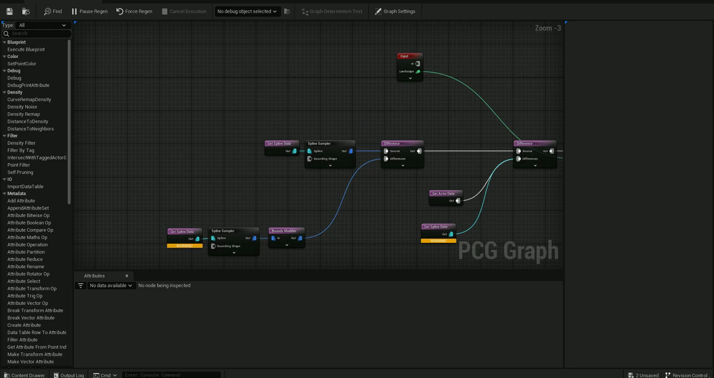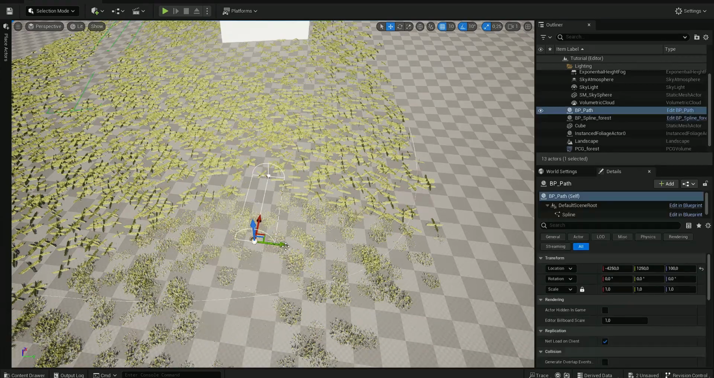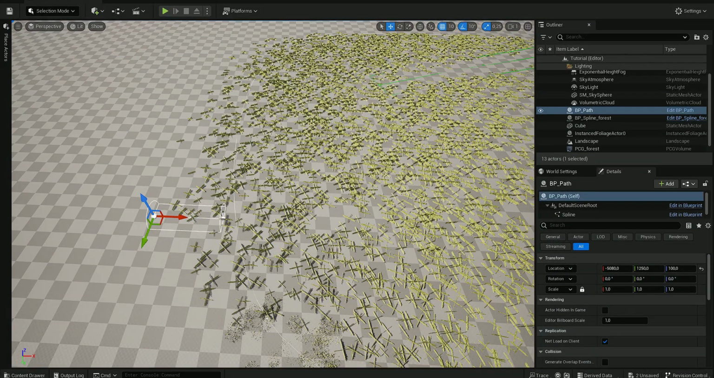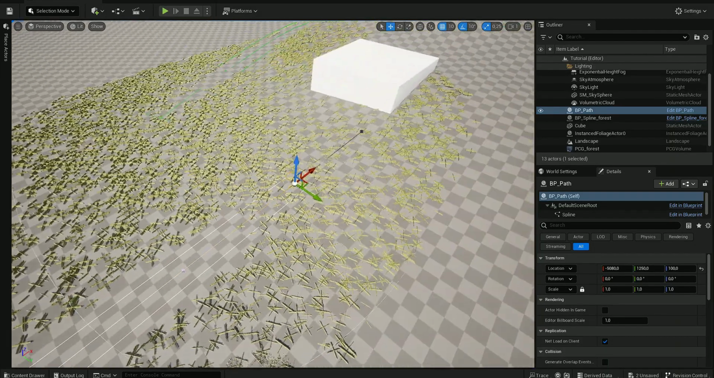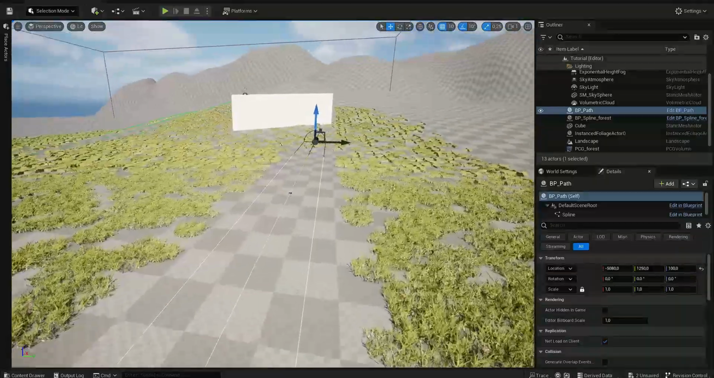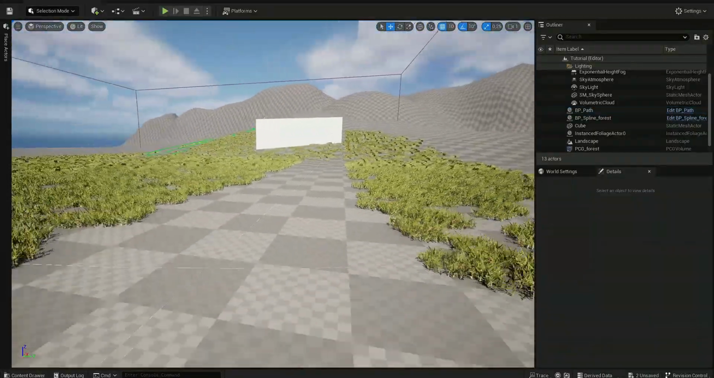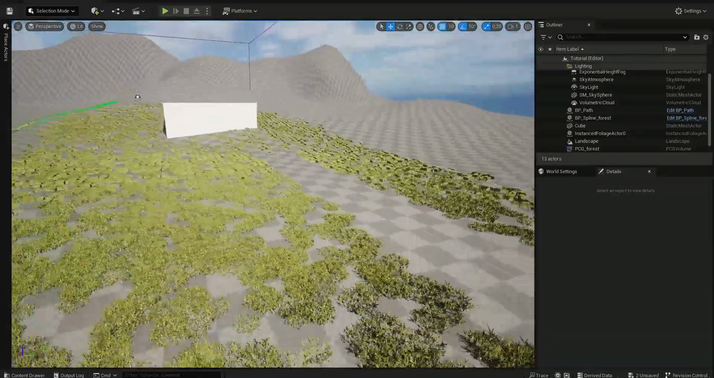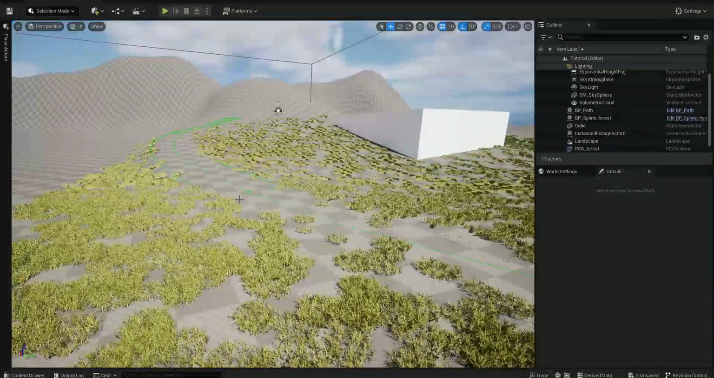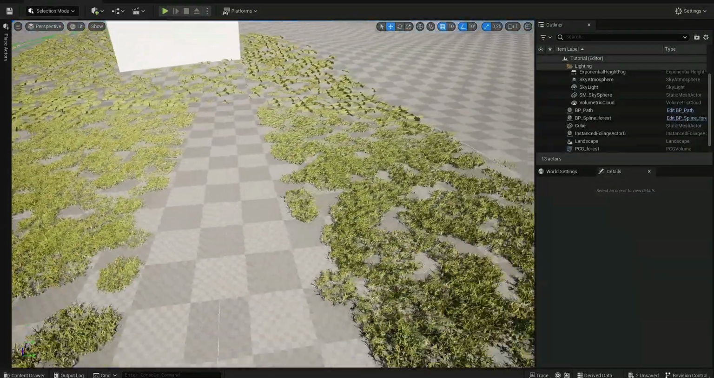As we can see here. Voila. It's easy as that. So what we did here, made all foliage from the landscape spline mesh. Last time we did static mesh.